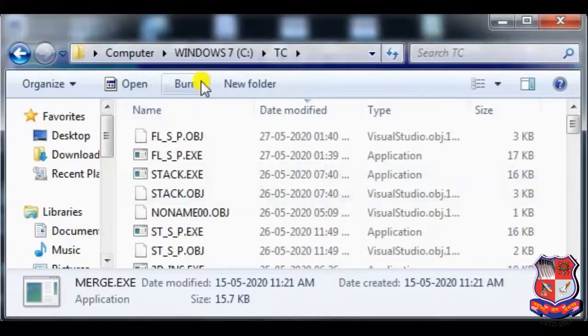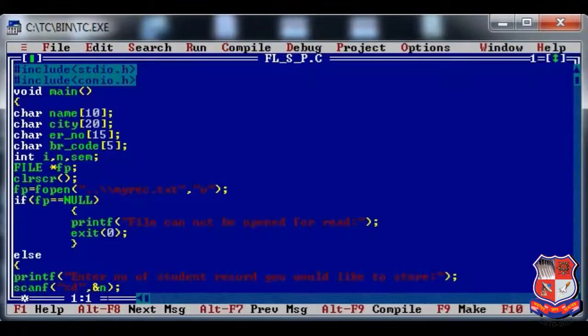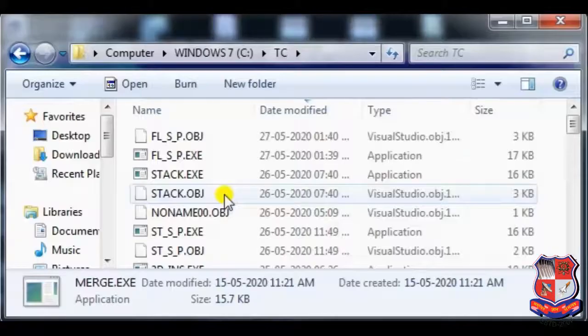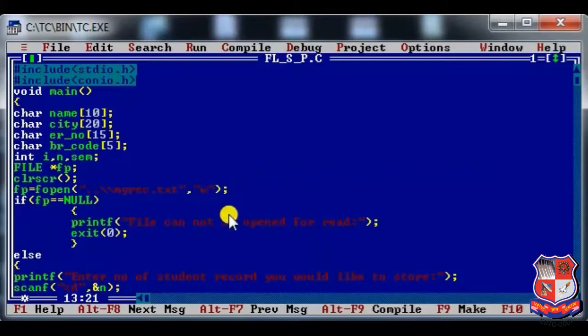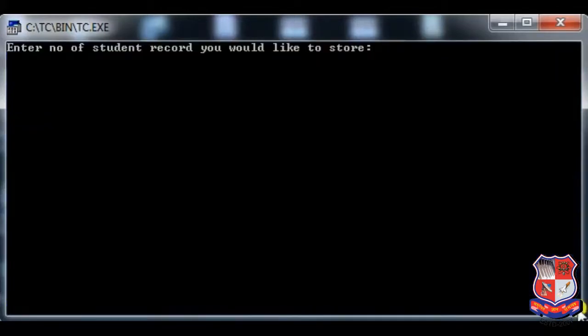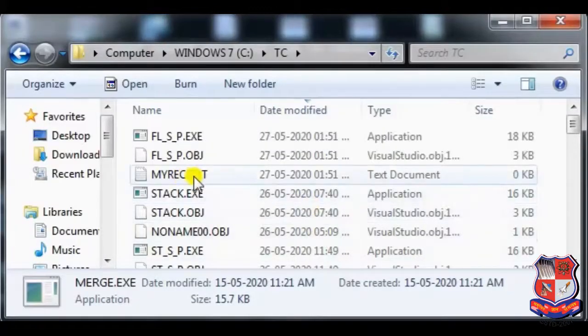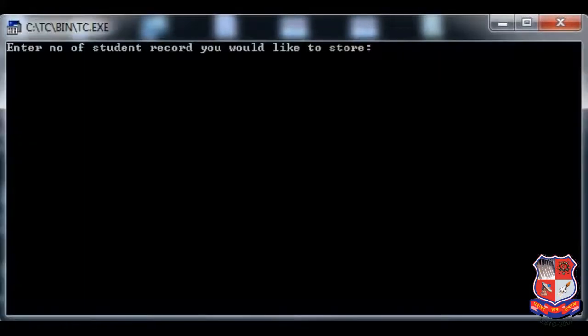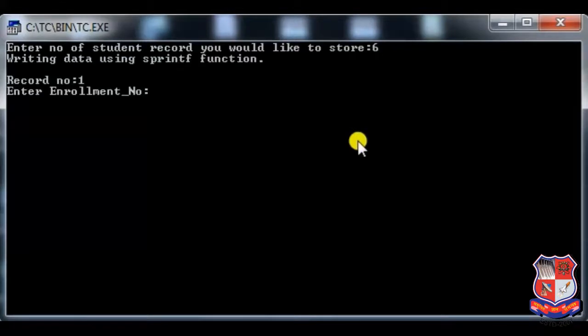Till now you can see no file called myrack.txt is there. Okay, now as soon as I execute the code, you will be able to see a file called myrack.txt. See, my program has already started the execution, and you can see myrack.txt has been created. Fine, it contains 0 bytes. Till now I haven't entered anything. Let's say I would like to insert 6 records.